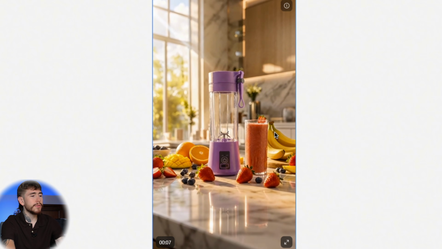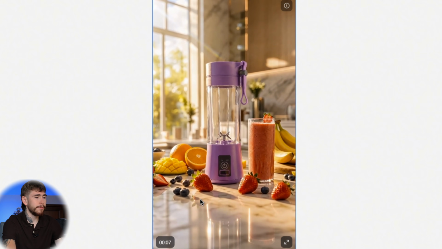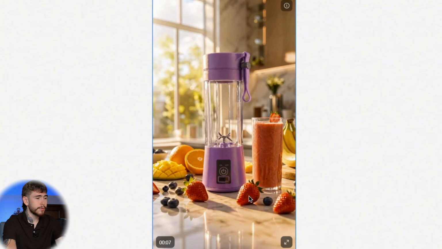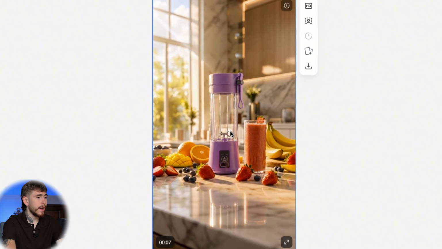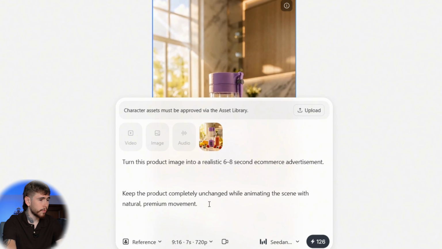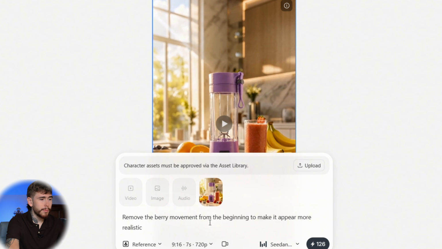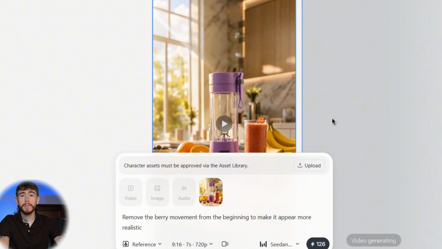Because honestly, this feels like a perfect video, but that fruit movement in the very beginning with the strawberry and the blueberries right there just seems a little bit unrealistic. So we can go ahead and change this. I'll select the video, click on the remix tool right here, and say remove the berry movement from the beginning to make it appear more realistic. We'll type that in and see what it comes up with instead.